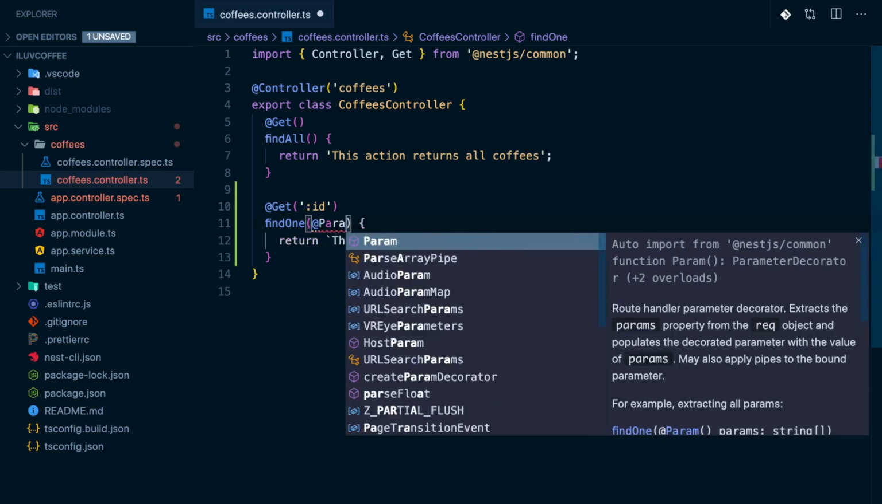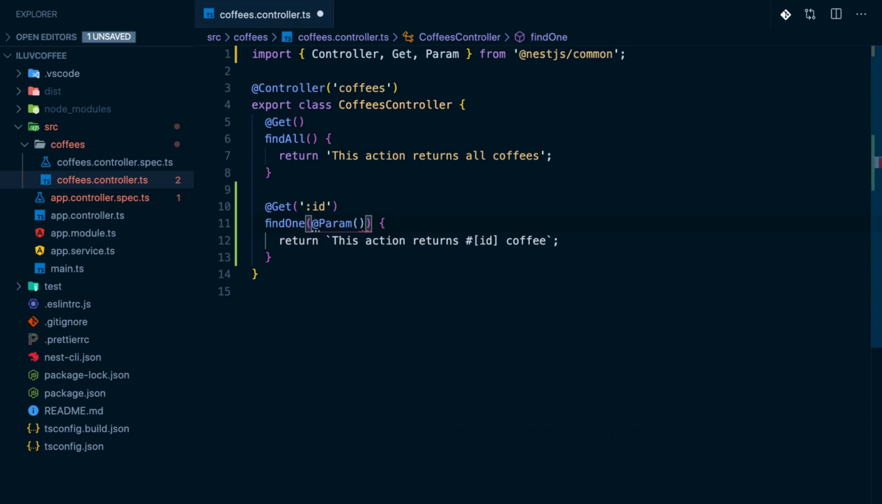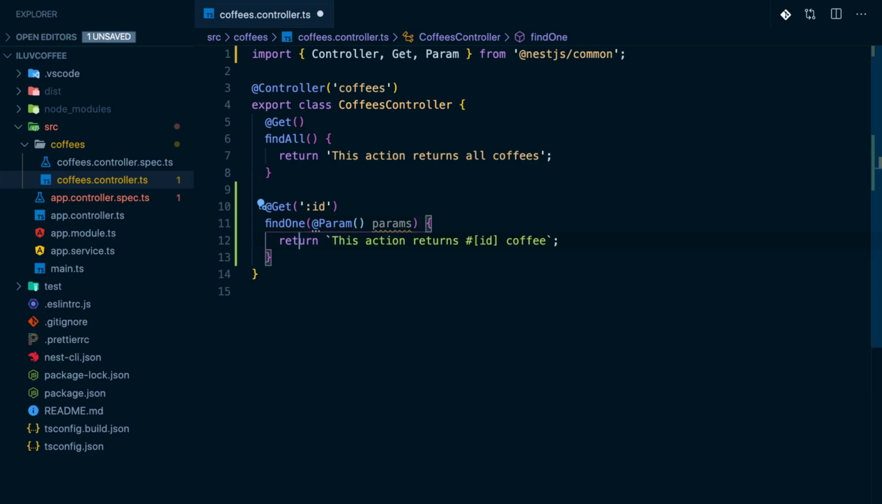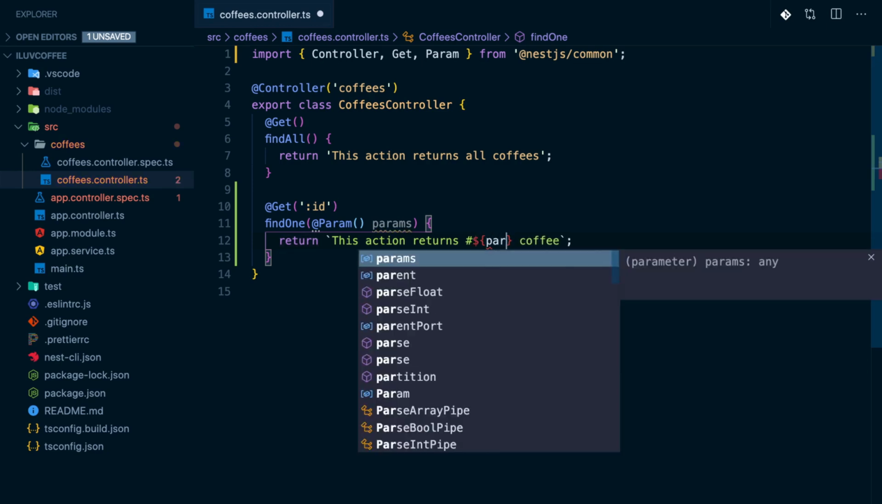Next, let's go inside of the findOne parameters and use a new Nest decorator called Param, also from @nestjs/common, and name it params. The Param decorator lets us grab all incoming request parameters and use them inside of the function body of our method. When we don't pass anything inside of the Param decorator, we receive all request parameters, letting us access params.id from the object.